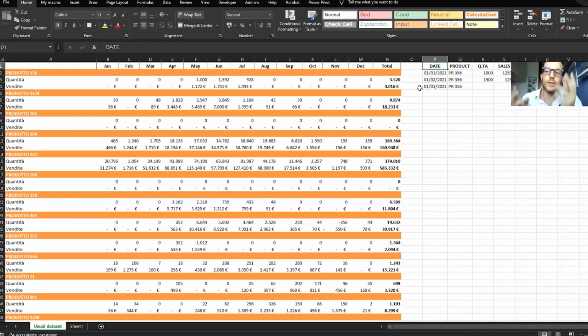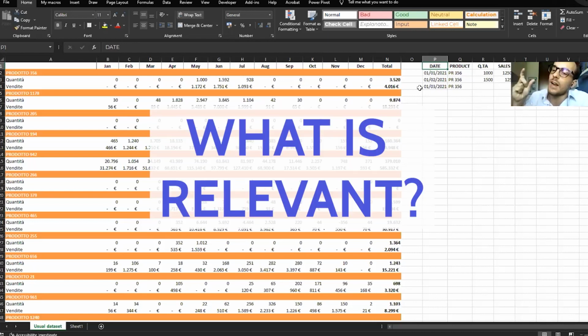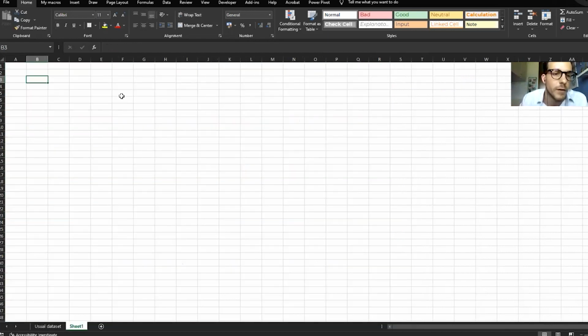We need to find the usual trade-off between the amount of data that I want, because the more fields I have, the more information I will have, and the better my measurement will be. But at the same time, someone has to type the data. So you need to understand what is relevant for you and what is not. You can start with very easy stuff.